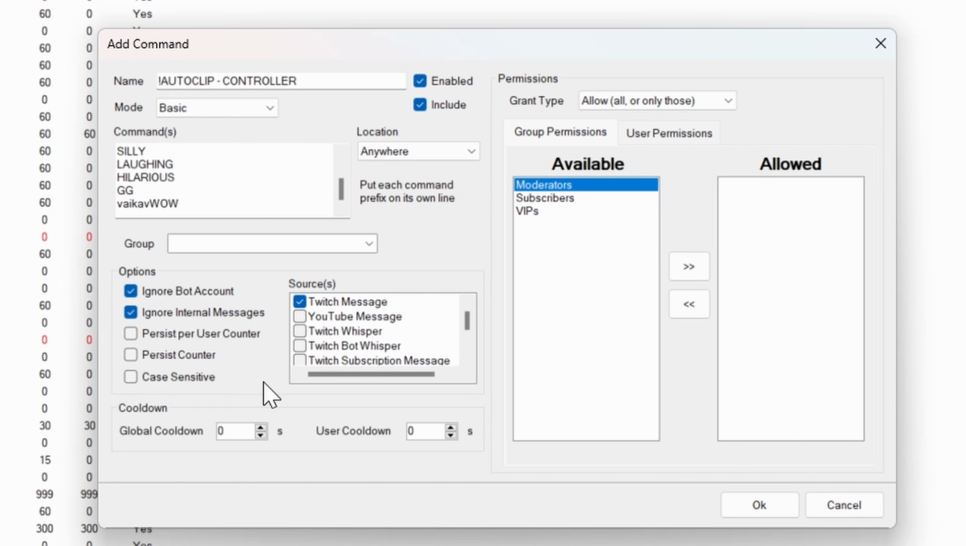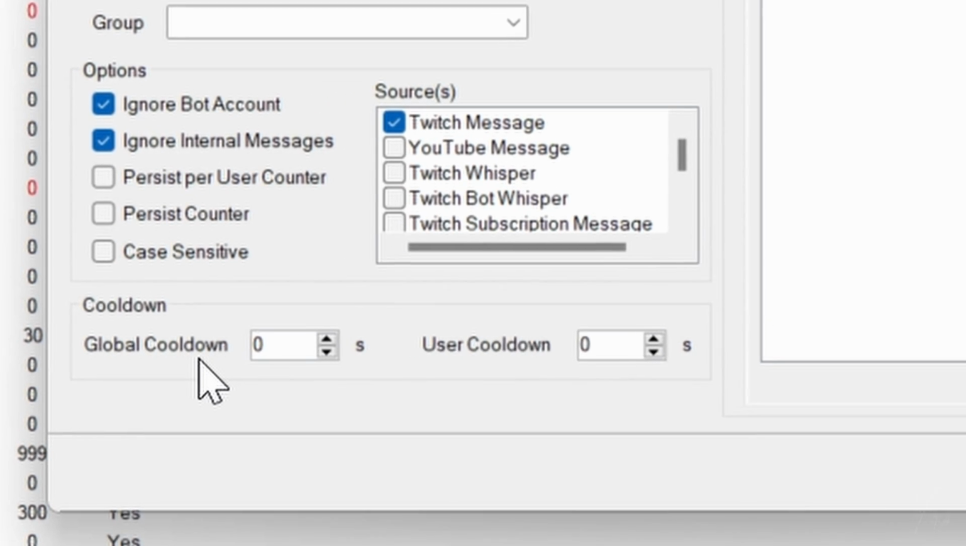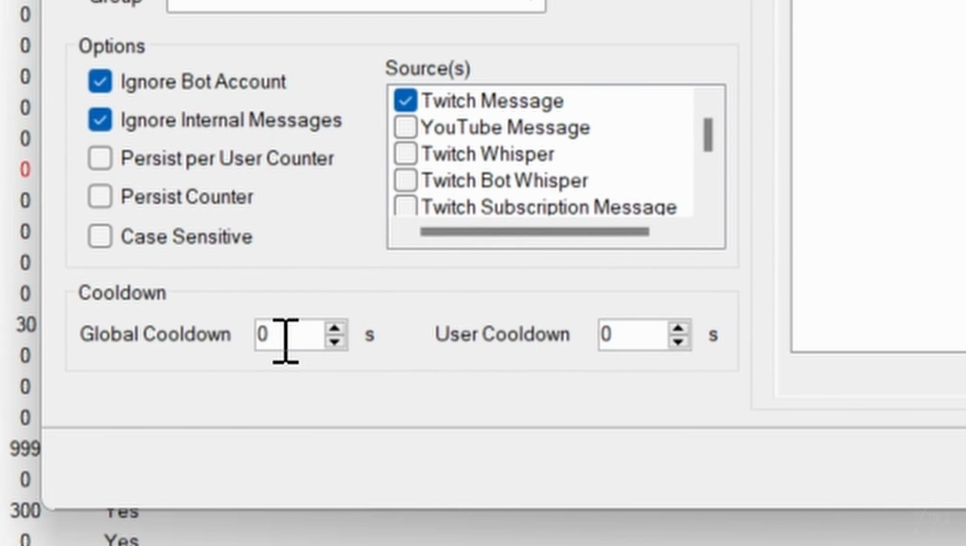Now, vital to this auto clipper is that we don't want this triggering constantly. Depending on if you have a very active chat, this thing would be going off like crazy. So, down in the cooldown section, make the global cooldown as long as the length you set your backtrack clip to record. So, in my case, it was 2 minutes or 120 seconds. Do the same length of time for user cooldown too, so the same person doesn't trigger it constantly, type the same thing over and over laughing at you, for example.